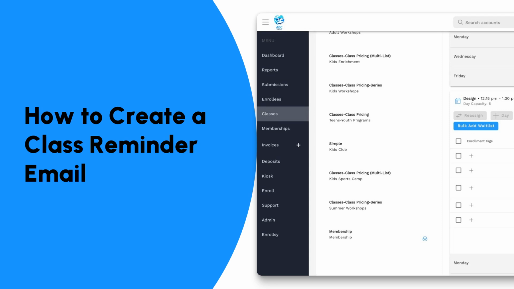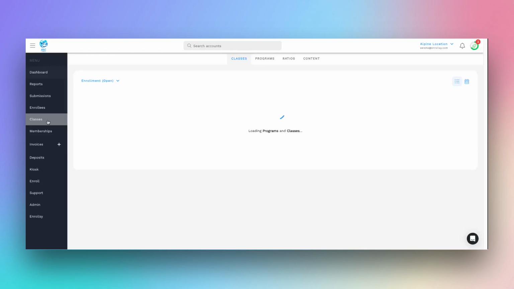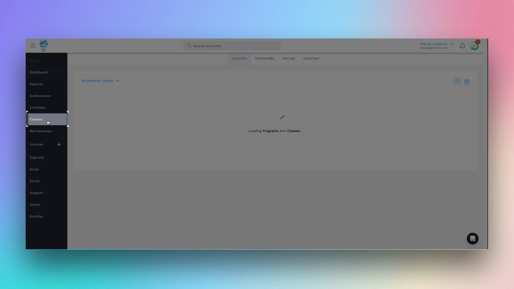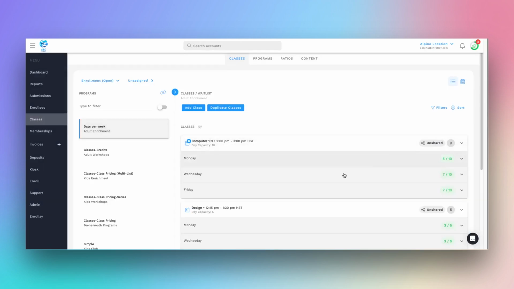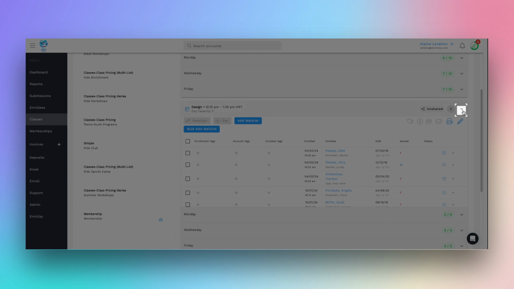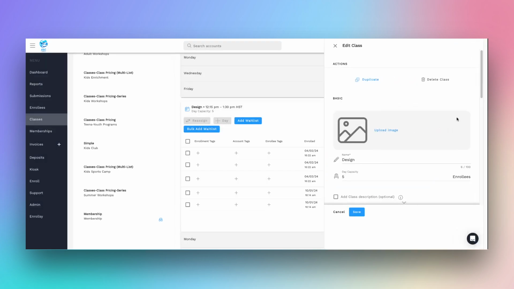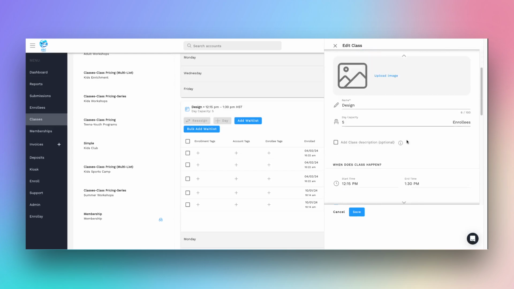In this video, let's see how to create class email reminders. Click on the Classes option in the navigation bar. Select the program on the left side. Click on the class or the arrow on the far right to open the class. Click on the pencil icon of the class, then scroll down to the bottom to the Email Reminder section.